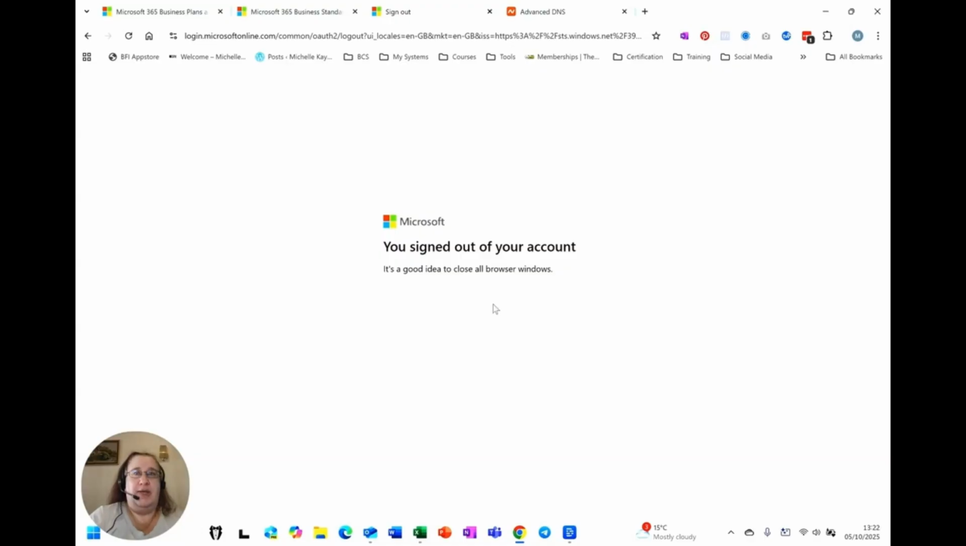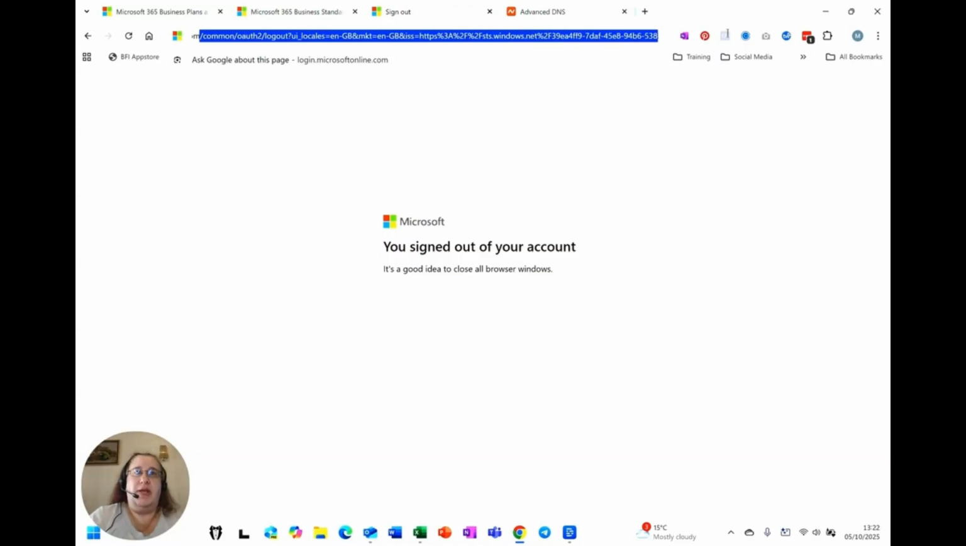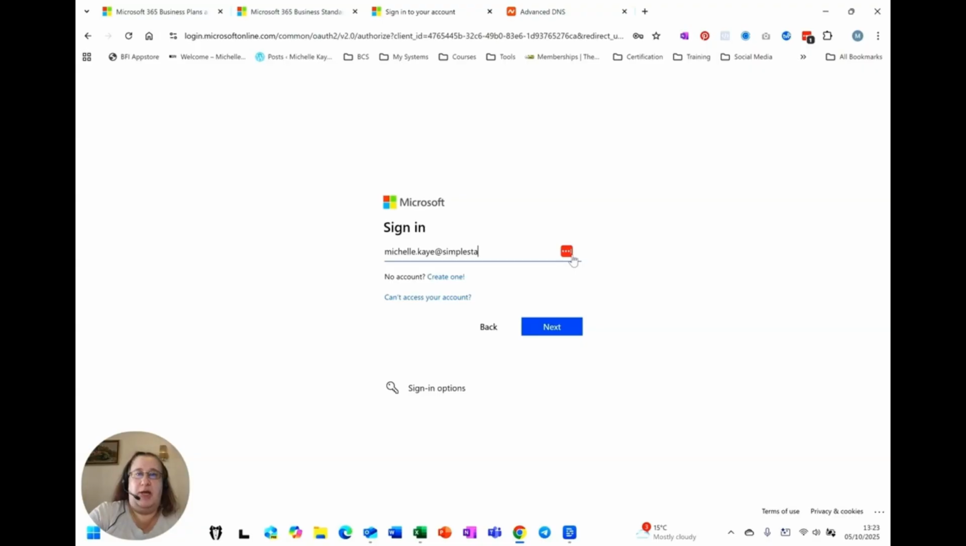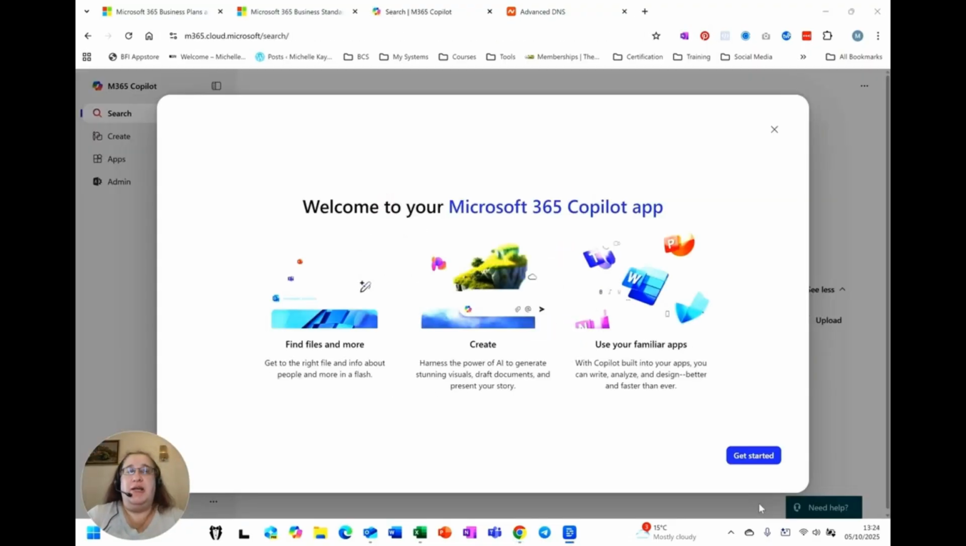And so it's not signing me in automatically. So let's just change that to be logging in. So we're going to sign in with the new account, which is michelle.kaye@simplestack.site. Next. And you sign in with your new username, which is using your domain, plus the password that you set up. And it takes you straight into the Cloud Copilot application, which is our new standard homepage from Microsoft. So I am going to click Get Started.